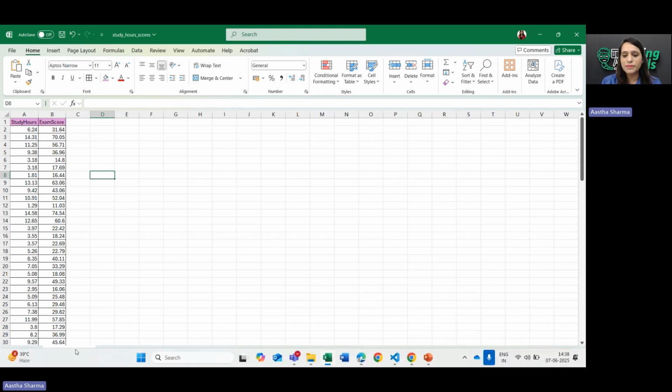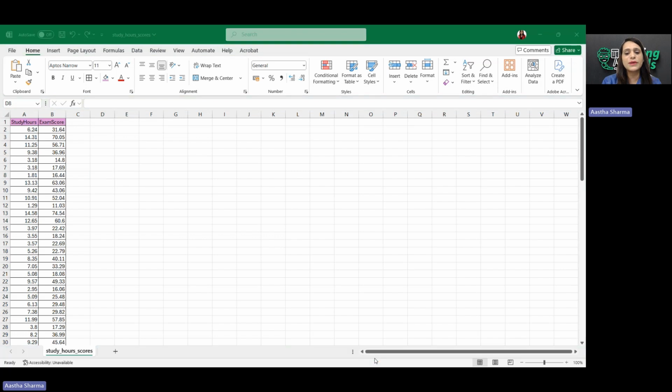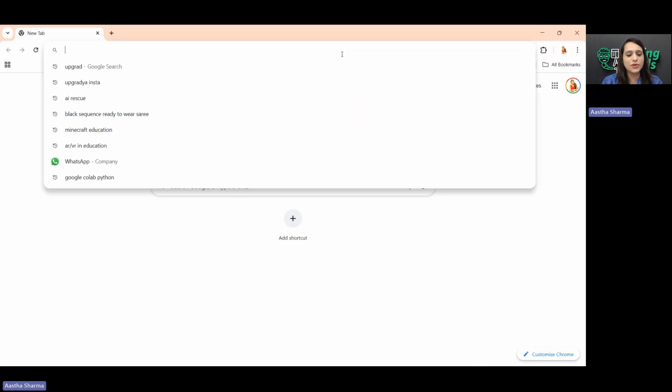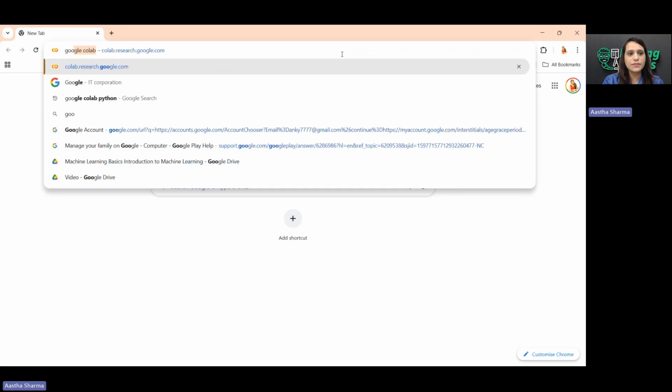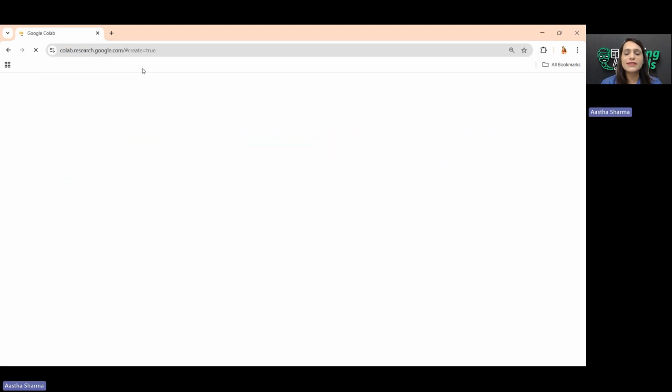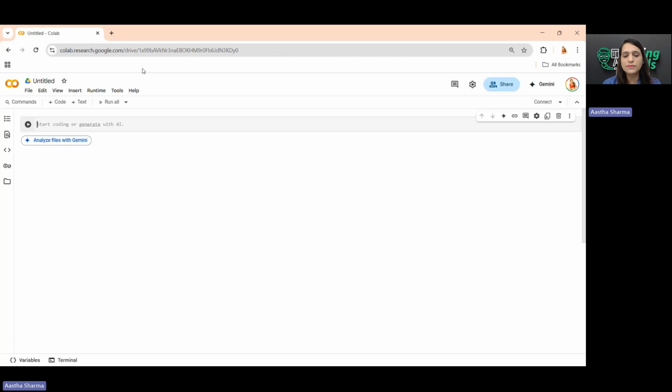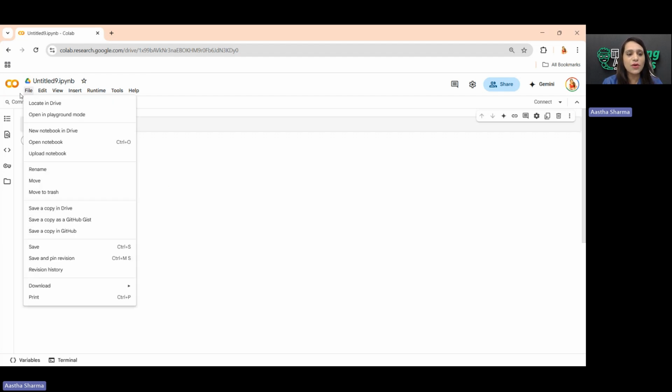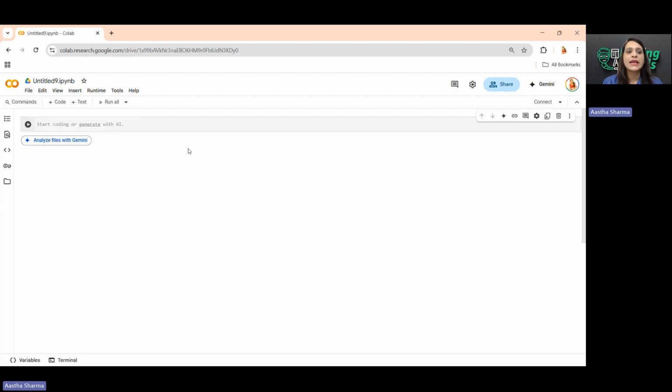So I'm going to open a browser. You can choose any browser of your choice, and I'm going to write Google Colab. The moment you click on this, colab.research.google.com will open in front of you. As you can see, if you want to get started with a new notebook, you click on File, and then click on New Notebook in Drive, or open a notebook or upload a notebook. So all these options are in front of you.